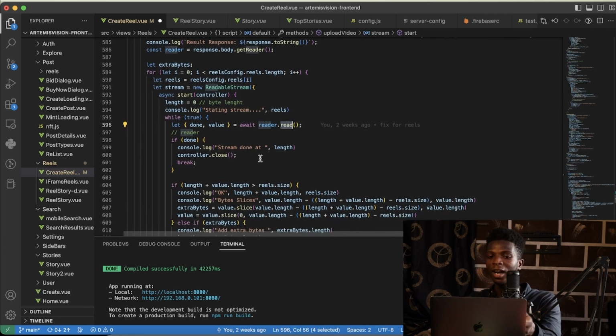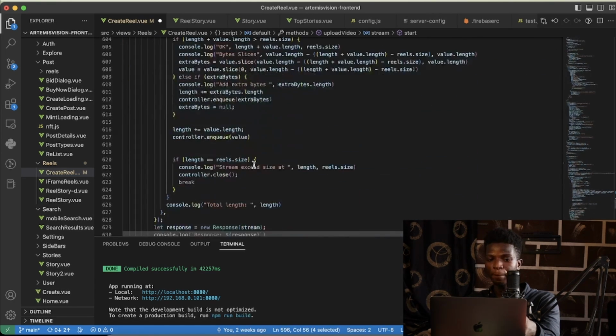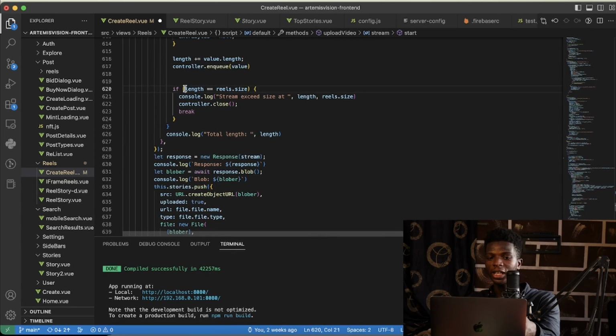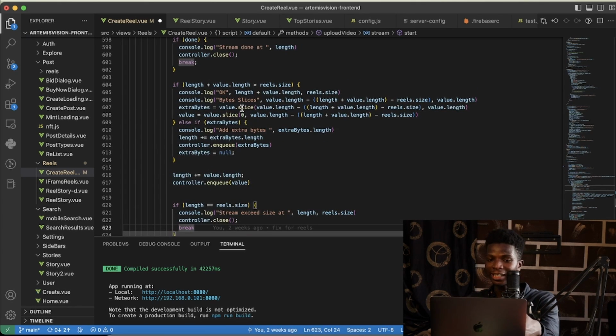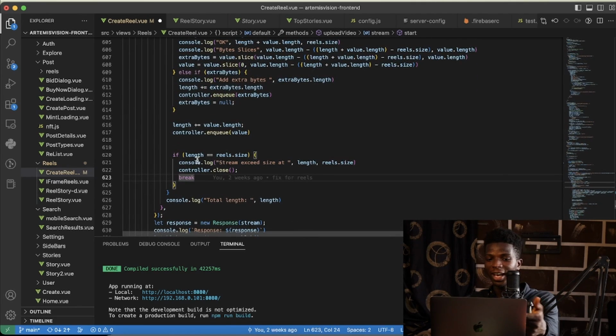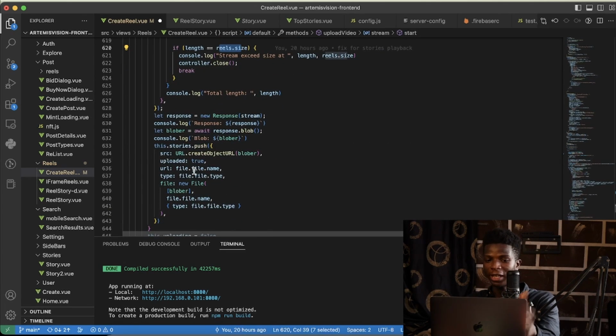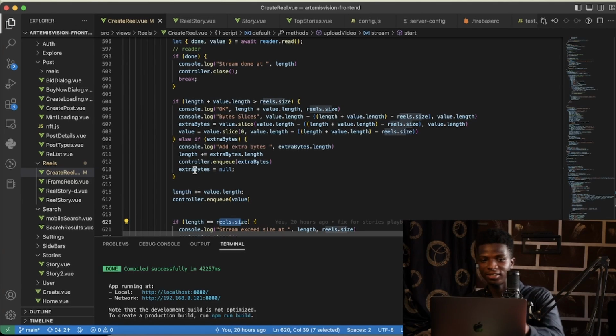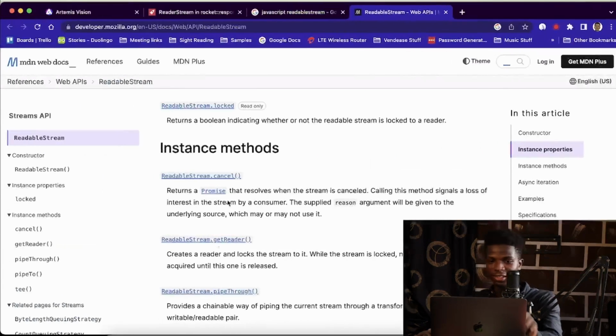So the idea is that we need to build the file. We need to download the file, and we'll check right here if the length of the bytes we download equals the size we are expecting. Then we'll close the stream. Then we'll start again, and check if the length of the bytes we've downloaded so far equals the real size. Then we'll close the stream. Then we'll be done. So let's test this first. I know it's kind of confusing, but let's test this.